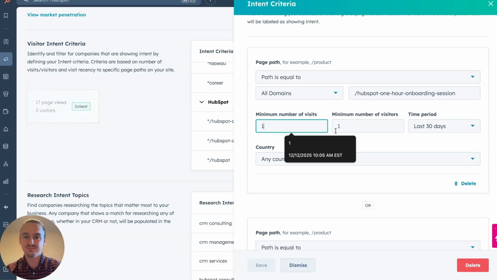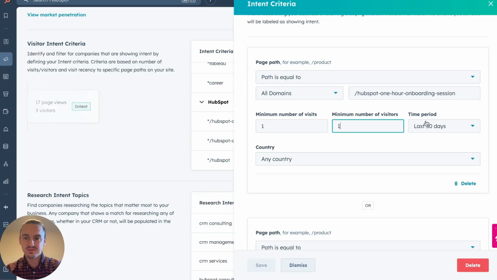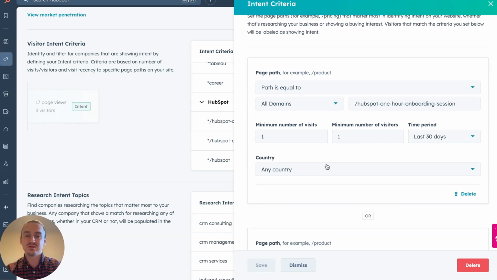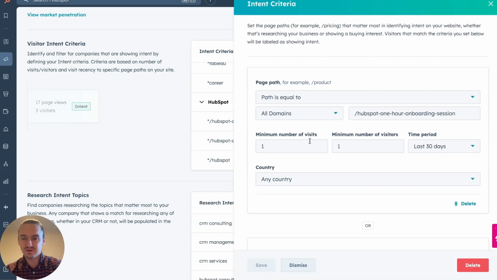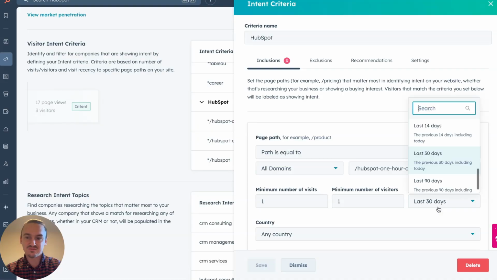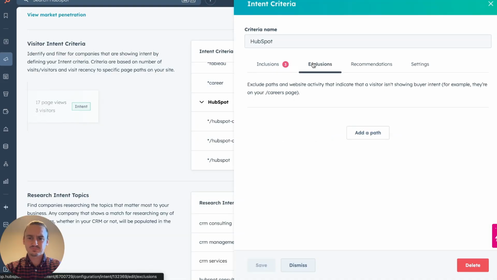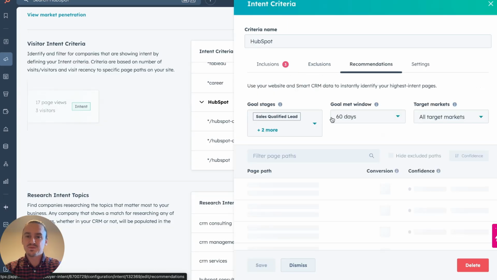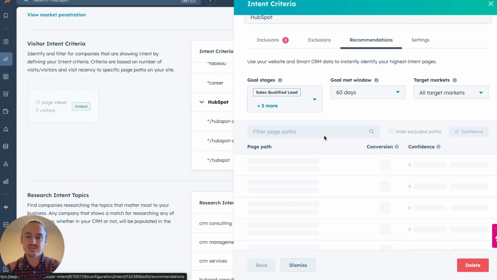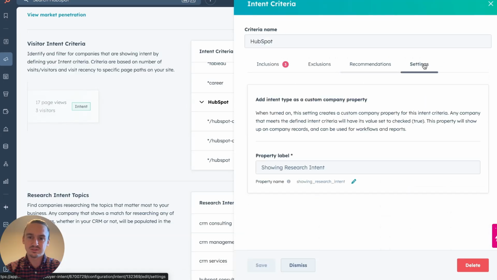You can see here we have minimum number of visits as 1. The time period is last 30 days. The country is any. Now you can change this and make it so that it's only for specific countries, or you have a minimum number of visits or visitors and in a different time frame. So you can change that however you feel is necessary. And then you can add exclusions in here as well to combine with those inclusions. And so HubSpot would even provide recommendations here. You can take a look at those.